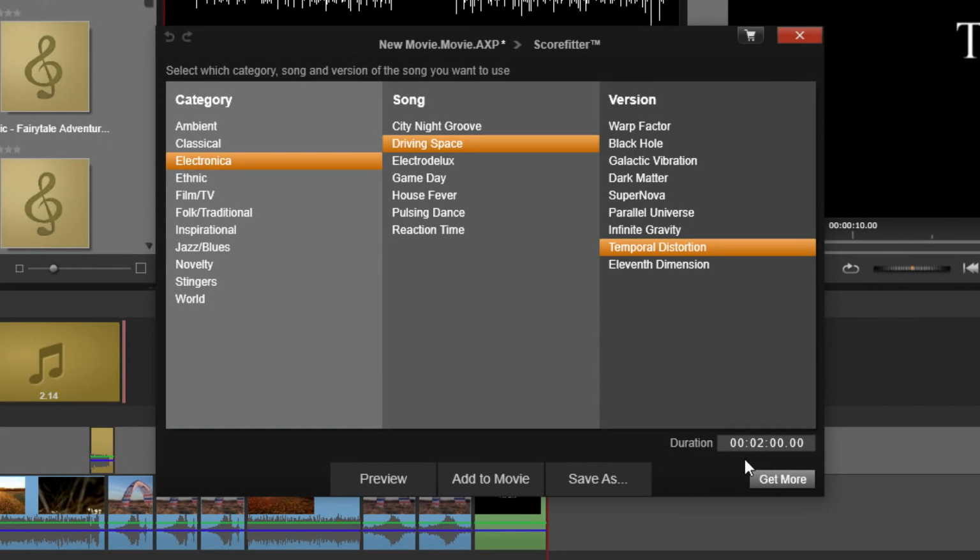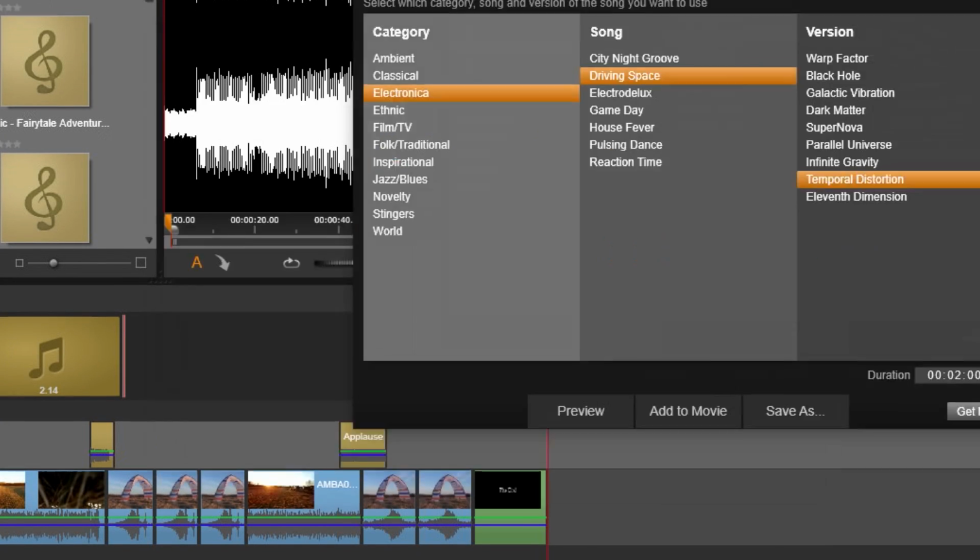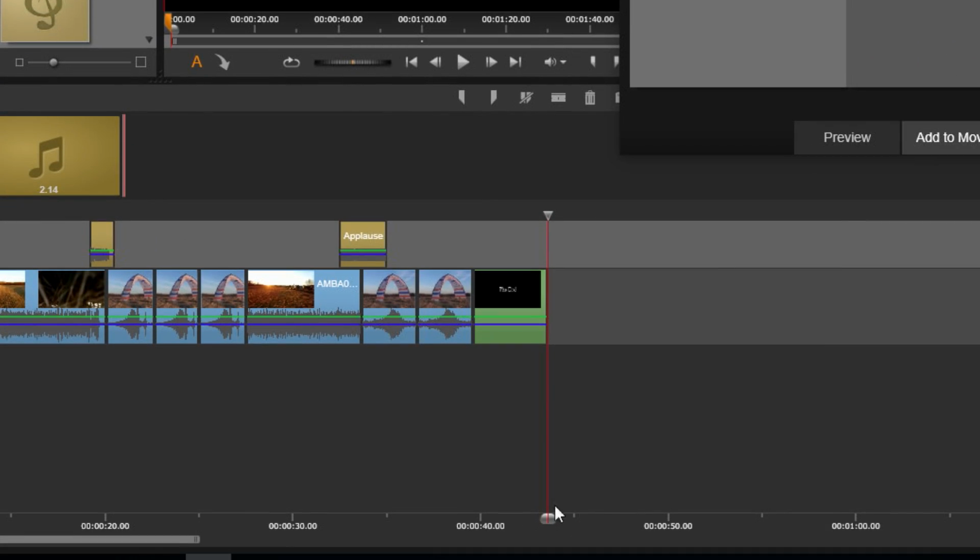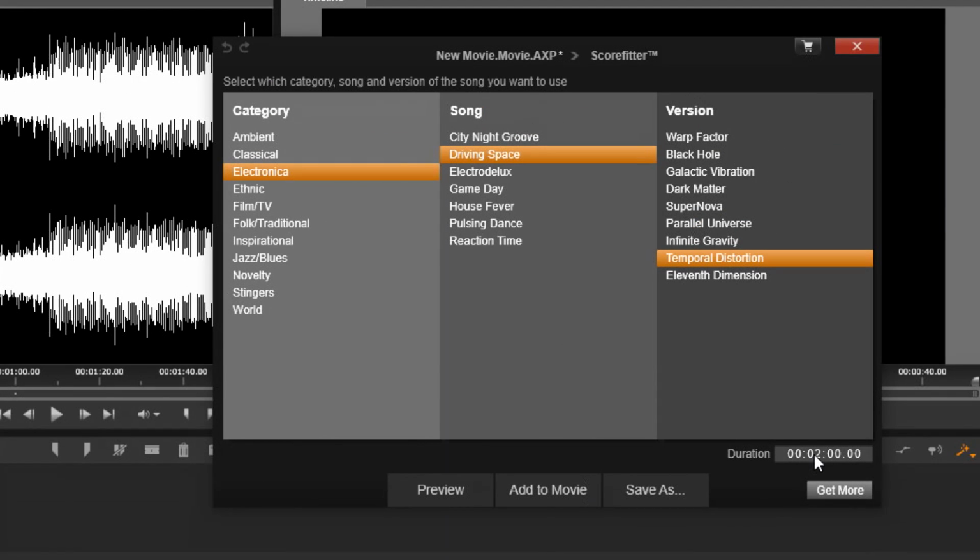Here's the cool thing. Look down here. We can set our duration. If you remember from our clip, here's 40 seconds, here's 50. We're sitting on about 43 seconds. So let's put in 0 minutes, and let's make it 1 second longer than we need it. So let's call it 44 seconds.